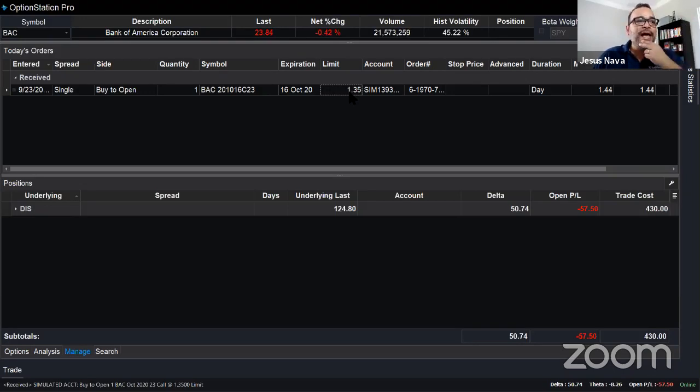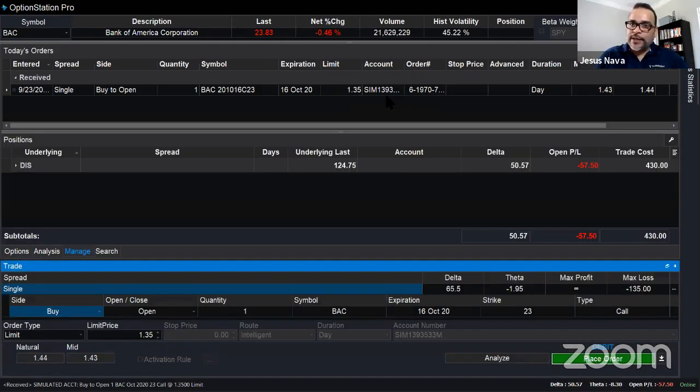Let's suppose that I want to increase the chances of getting filled. So I want to change my price from $1.35 to $1.40. I can right click and do cancel replace. It pops up the order bar right here at the bottom. I can increase my price to $1.40, and then I can click on place order.